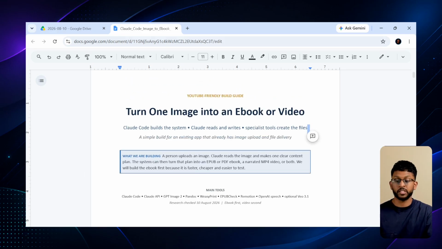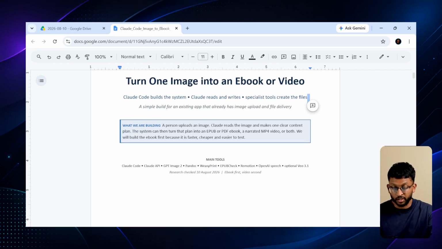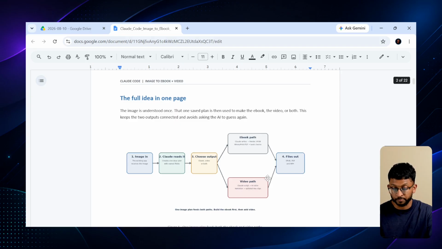So, turn one image into an ebook or video. What we're building here is that a person uploads an image, Claude reads the image and makes one clear content plan. The system can then turn that plan into an EPUB or a PDF ebook, a narrated MP4 video, or both. We will build the ebook first because it's faster, cheaper, and easier to test. The main tools will be Claude Code, Claude API, GPT Image 2, Pandoc, WeasyPrint, EPUBCheck, Remotion, OpenAI Speech, and optional Veo 3.1, which is the video generation tool.